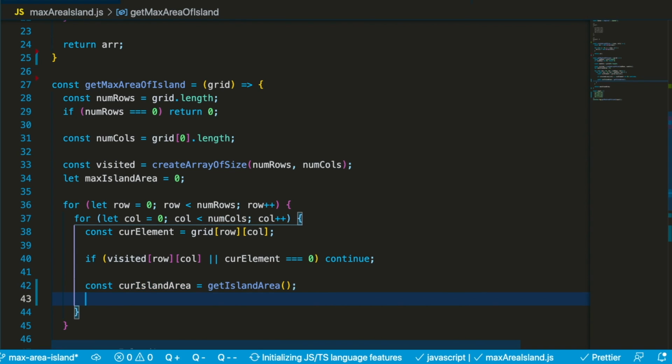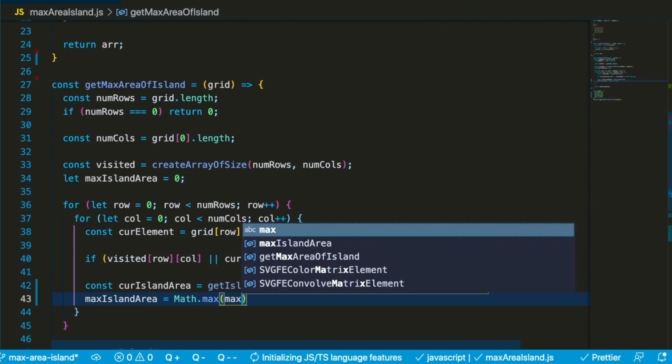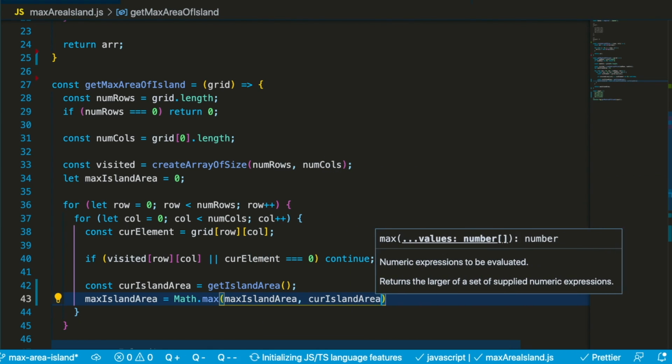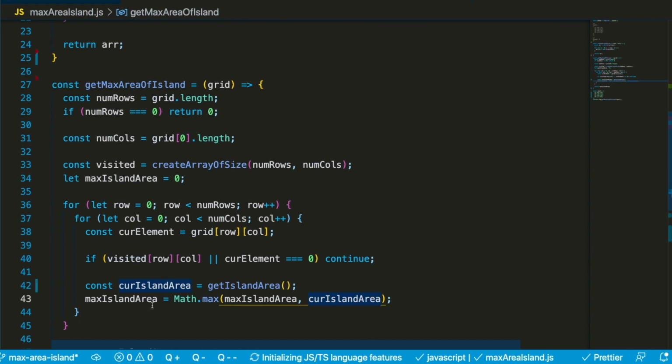Then we just want to say max island area is going to equal math.max of max island area and current island area. All this is saying is that if the current island area is greater than whatever is currently in this variable max island area, let's just overwrite it with the value of current island area. But if current island area is not greater than what we already have, then just stick with what we currently have. We don't need to overwrite it. That's all line 43 is doing.